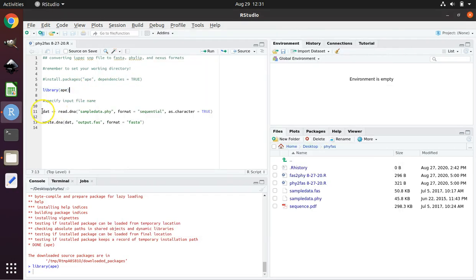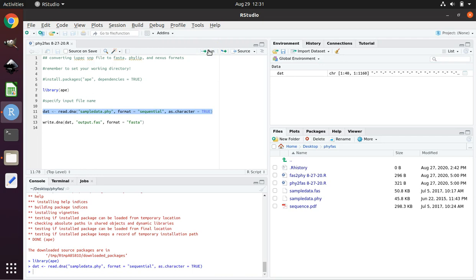This command here takes that PHYLIP file and reads it into R. So highlight line 11 and press run. Next, we need to save that data in the FASTA format. We do that by highlighting line 13 and pressing run.